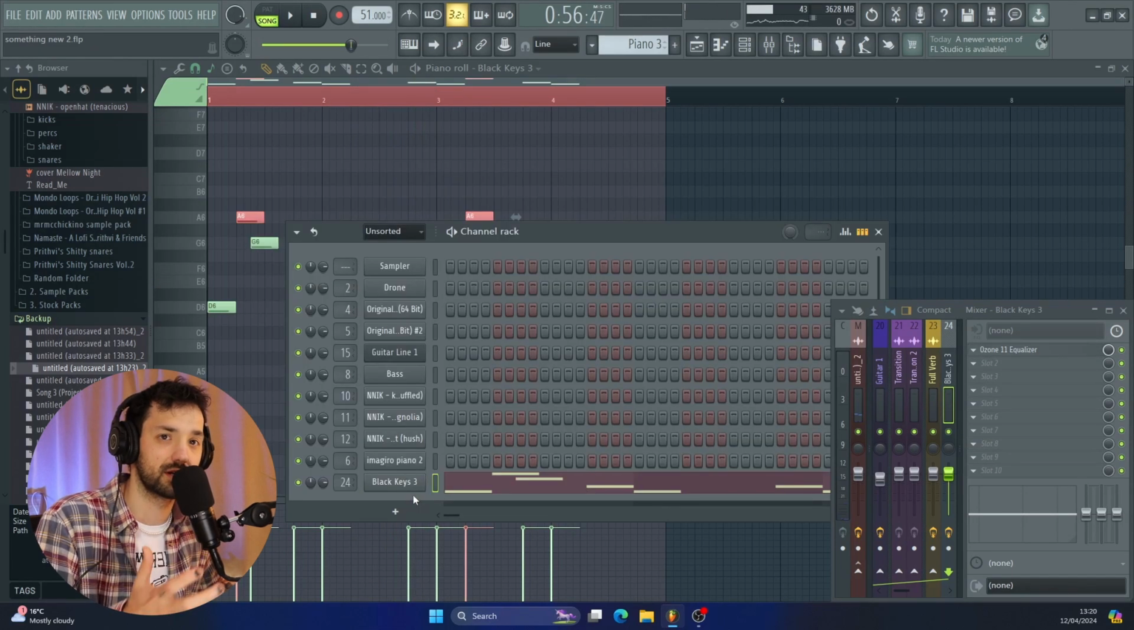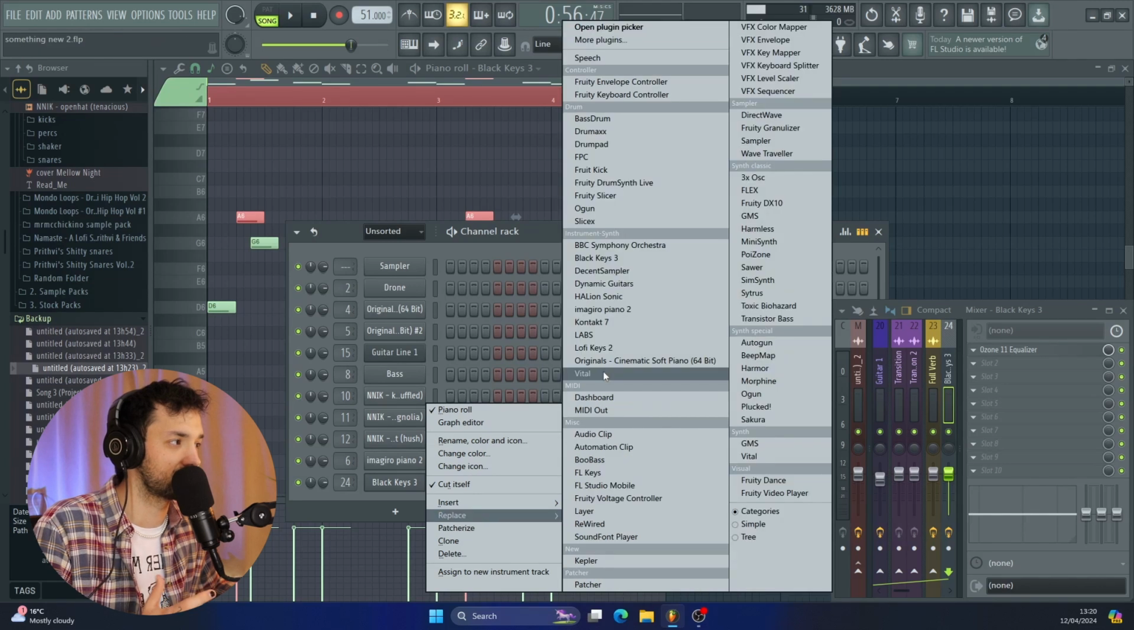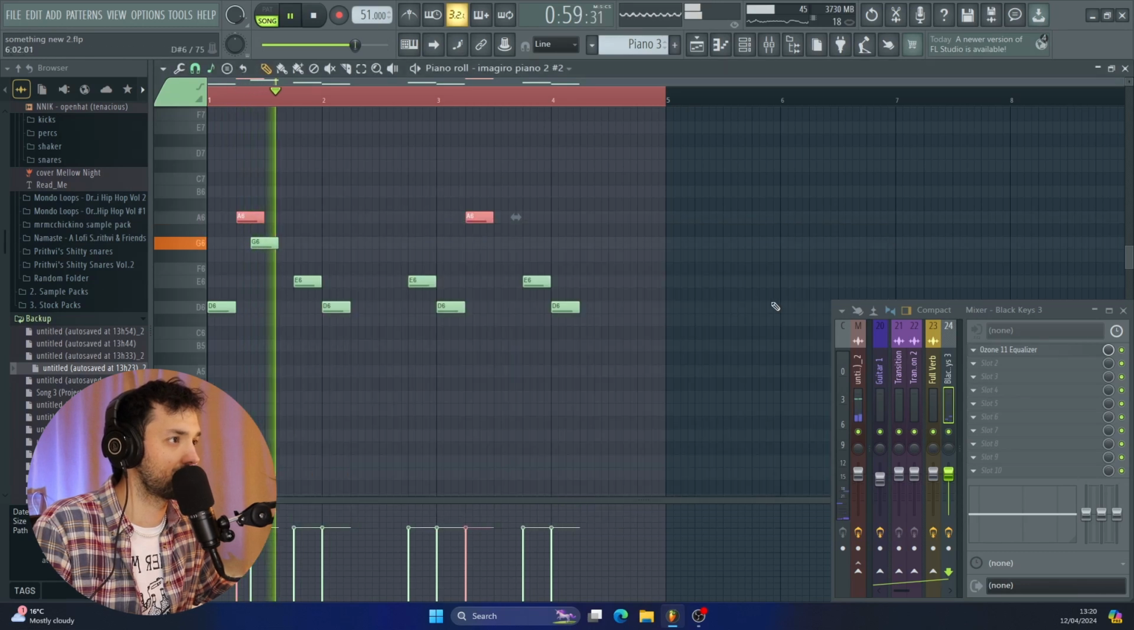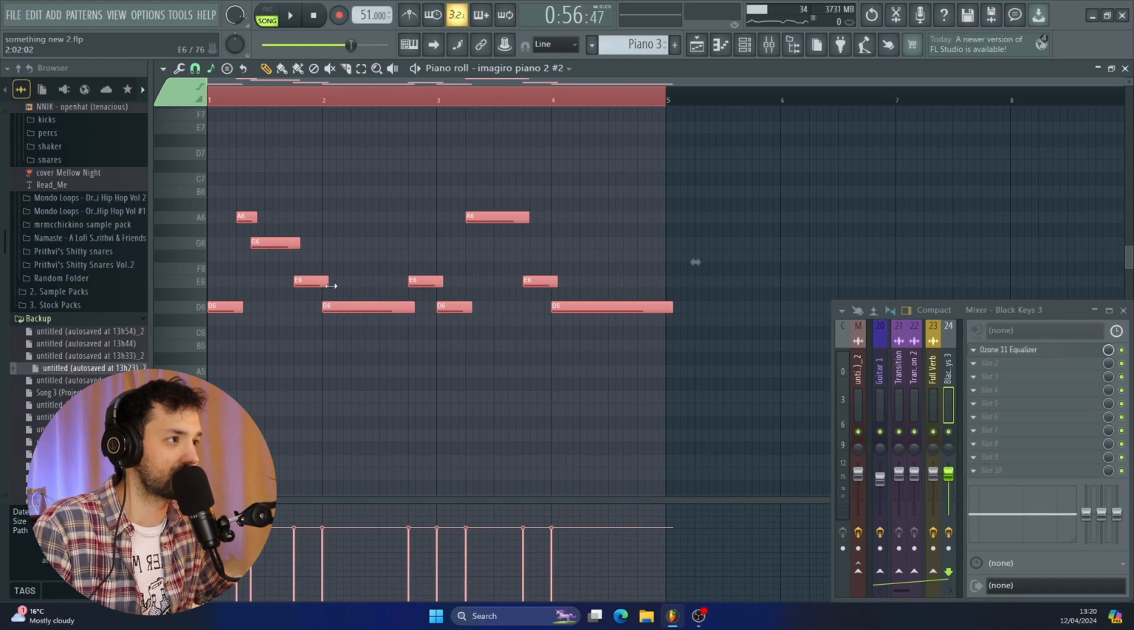I think that's a really nice simple kind of counter melody to bring in, but I think I might try some different sounds to see what we can find. So let's try an imaginary piano. Yeah, piano's sounding nice. Let's just drag those all over so they overlap slightly.